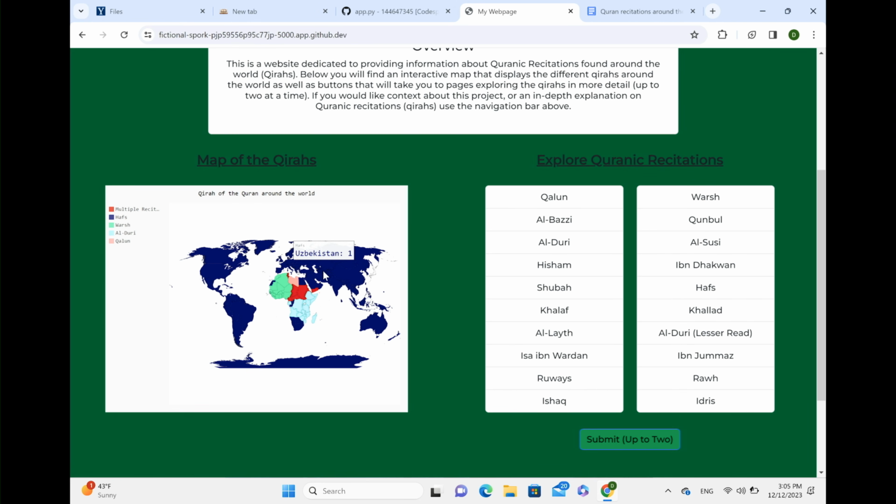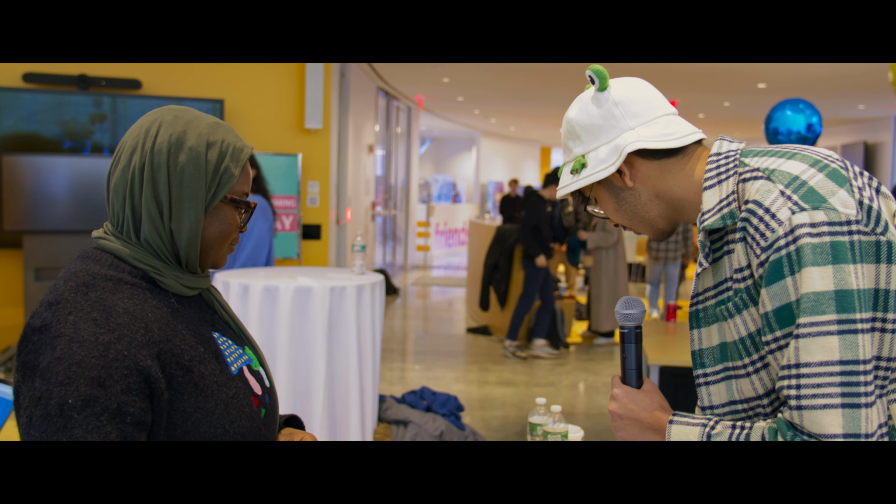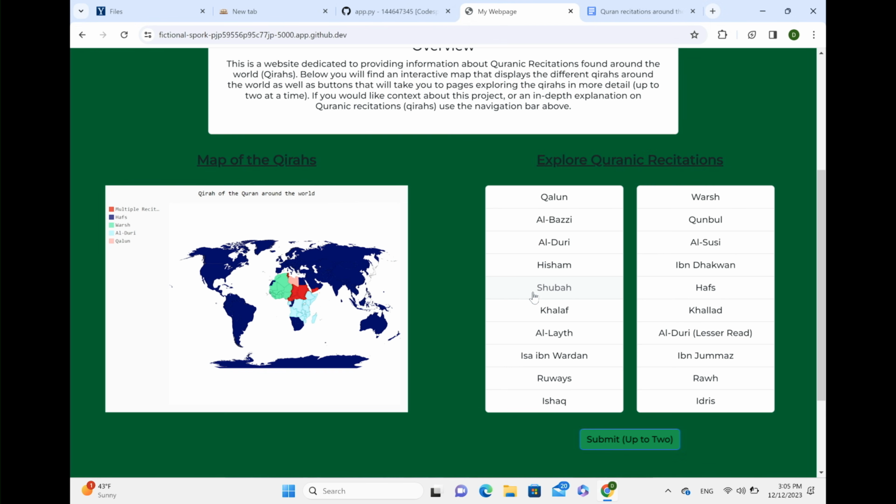There's an interactive map where you can hover over the different countries and see what recitation is pronounced there. And for example, right now we're over Mali and it says Warsh. So that's the specific way it's recited there. But what does that actually mean? And that's what the second part of the Explore section does.